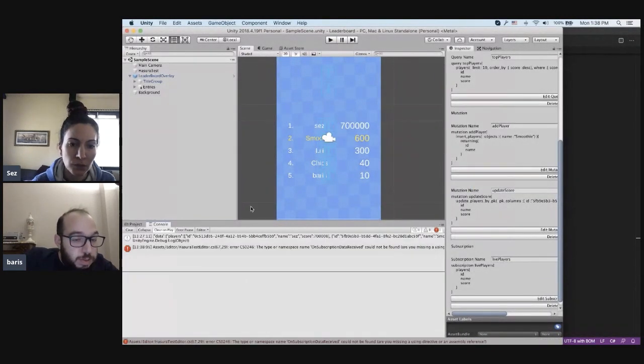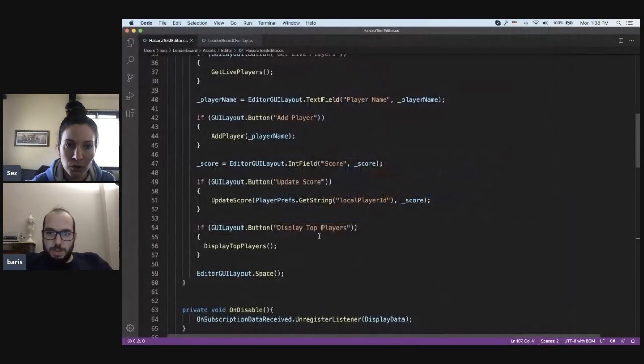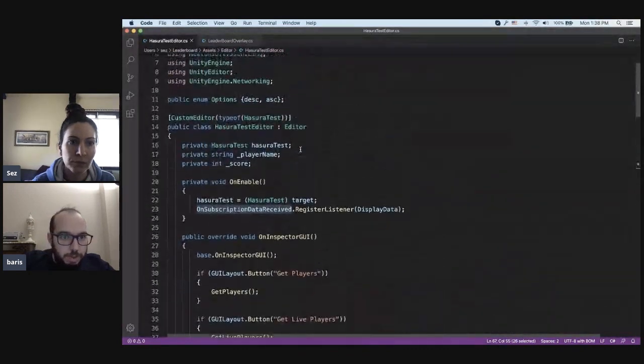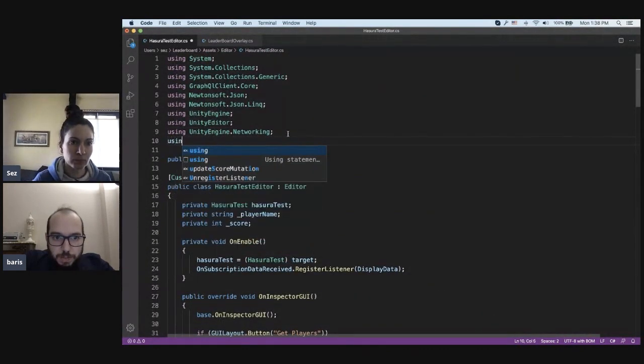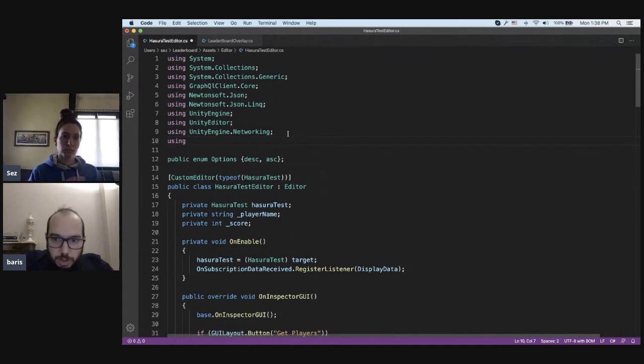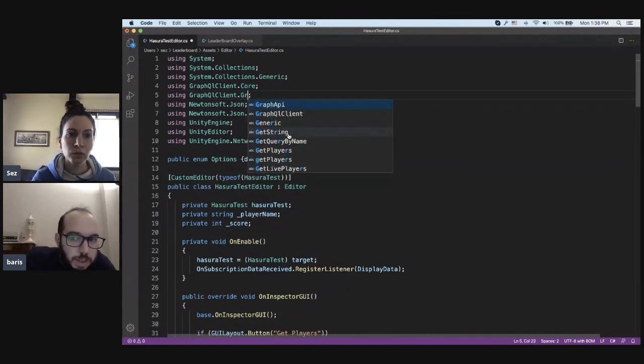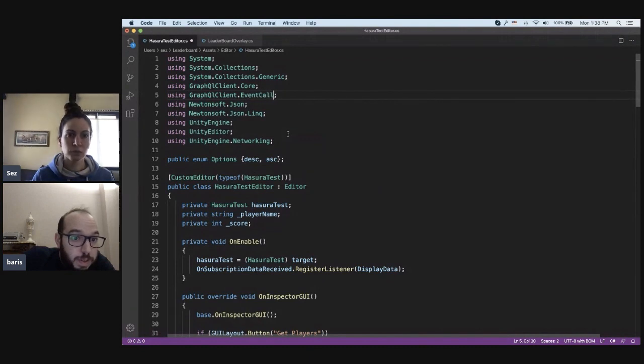So now we're just logging it to the console. The type or namespace name on subscription data received could not be found. Okay, let's see. I think you need to import something for that. So import just up in the usings part. It's GraphQL client dot event callbacks. Say again? That event callbacks. Like this? Yes. Okay.